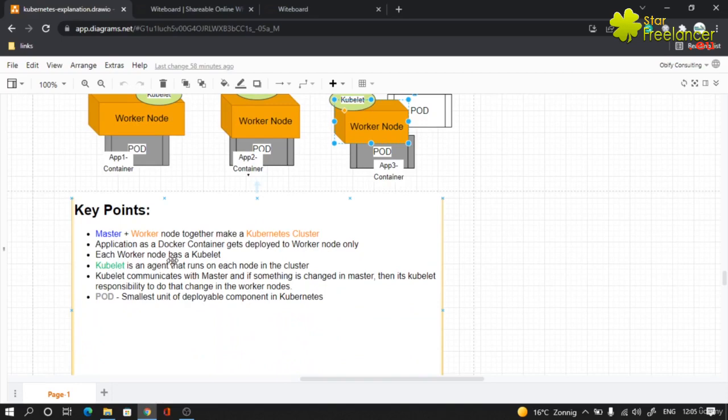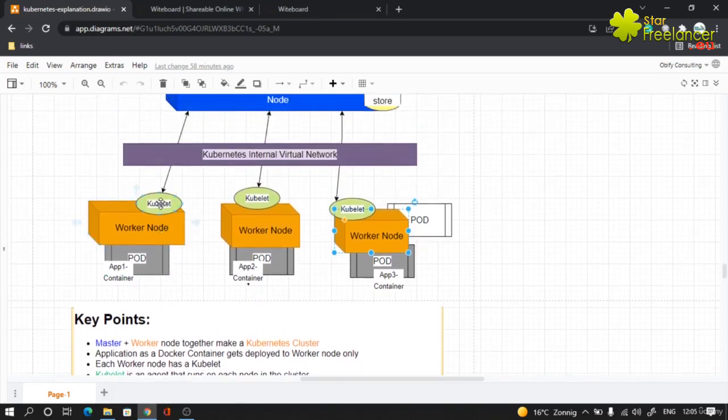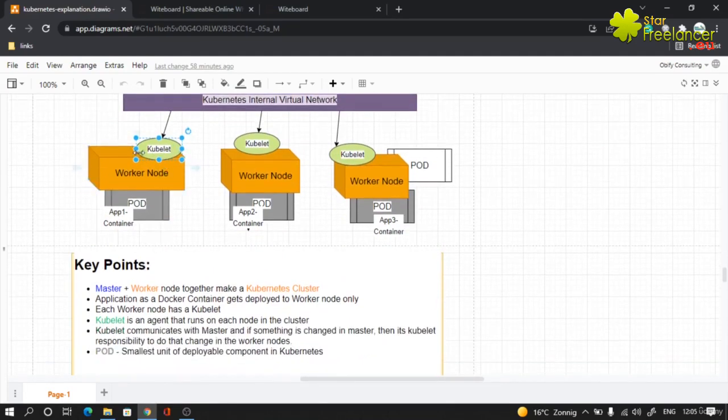And then each worker node has a kubelet. One of the components of a worker node is called the kubelet. So what does this kubelet do? Kubelet is just another software, an agent that runs on each node in the cluster. So here it's running, here it's running, here it's running. This kubelet communicates with the master, and if something is changed in the master, then it's the kubelet's responsibility to make that change on the worker nodes.